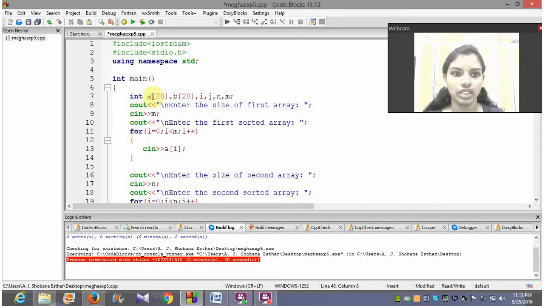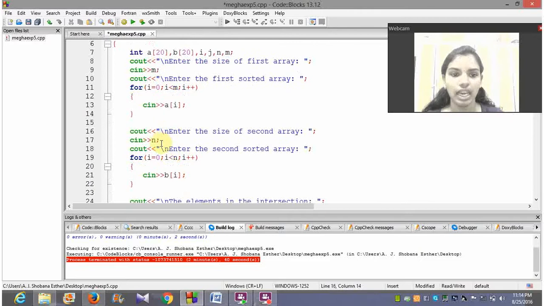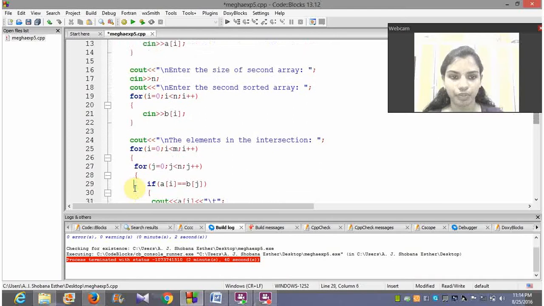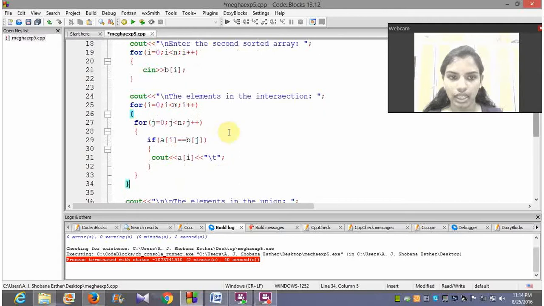Here I have declared two arrays A and B, and M and N are the sizes of the arrays. M is the size of the first array and N is the size of the second array. Here I have used a for loop to accept the first sorted array. So first we have to enter the size of the first array by the variable M. Then we have to enter the first sorted array using a for loop, and next we have to enter the size of the second array by N, and then we have to enter the second sorted array using a for loop.